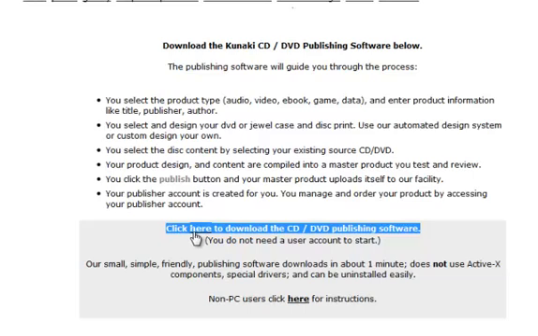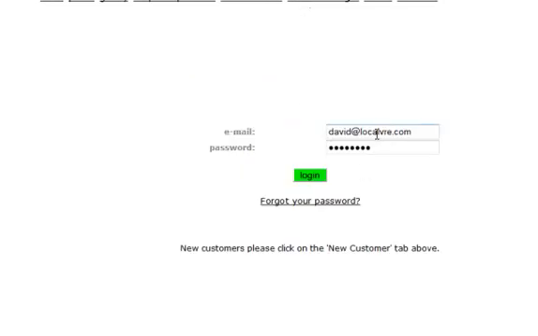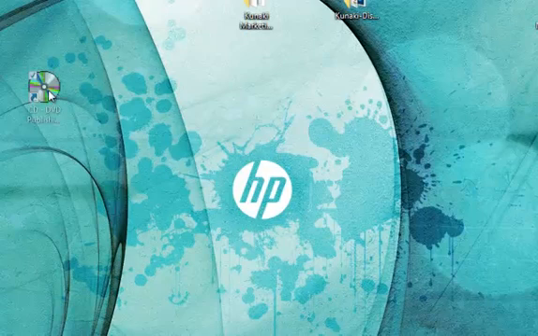Okay. Now, if you're new, what they'll have you do is download the software first. You'll go through the process, then you'll set up your account. Okay, since I already have an account, I already have a customer login, I can log into my back office area already. So once you download your software, you're going to get a publishing software icon that looks like this. So let me go ahead and run that.